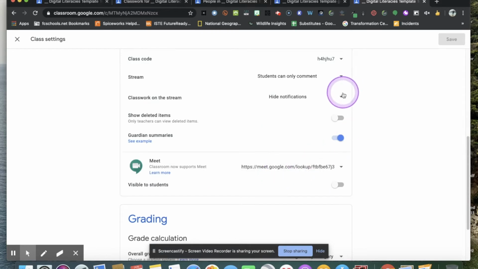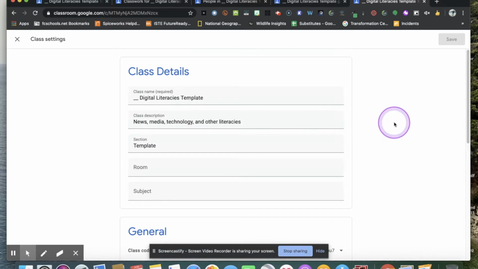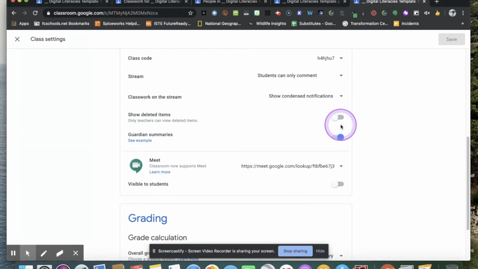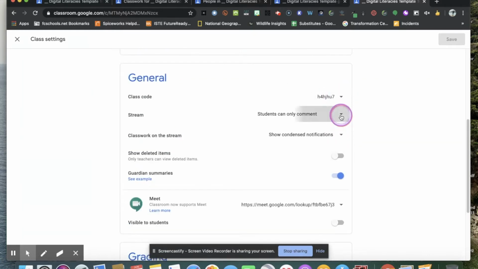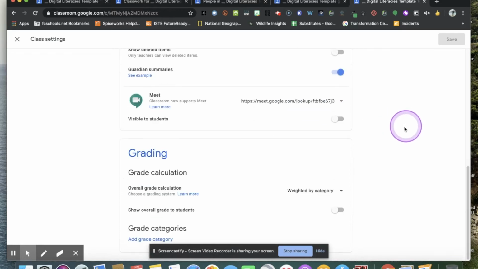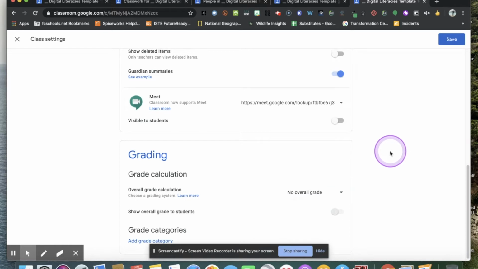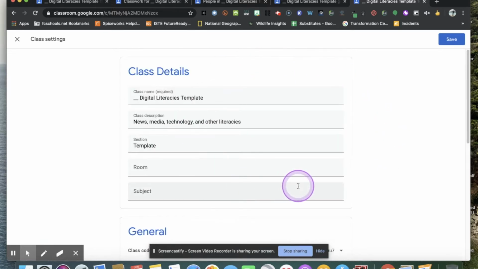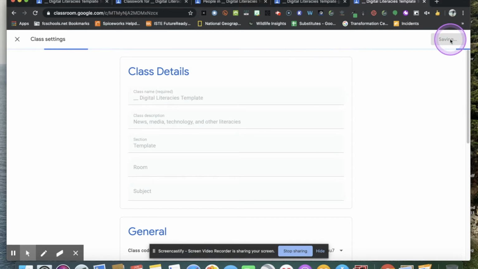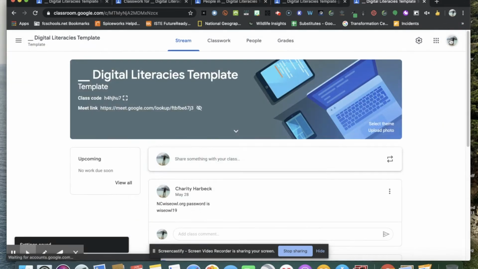I'm going to go make a change because otherwise I won't have anything to save. Let's try changing that and change this to no overall grade. And once all of these are set up, I just click save. That concludes Google Classroom Made Easy Part 1.